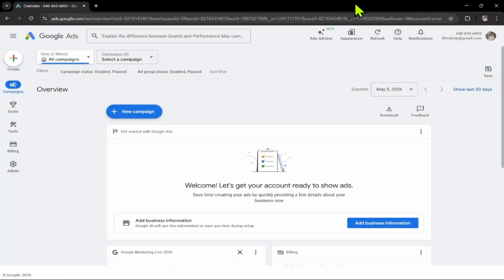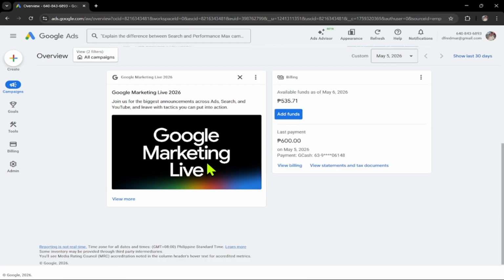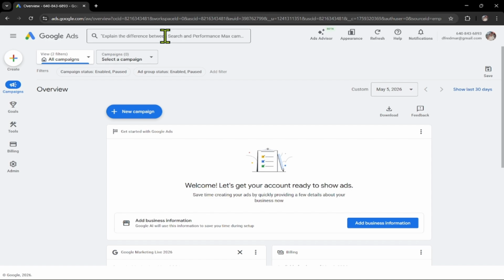Today, I'll show you how to create Google Ads discovery campaigns. First, it's important to know that Google discovery campaigns have been upgraded into demand gen campaigns. Google describes demand gen as the next generation of discovery campaigns, with placements across visual surfaces like YouTube, Discover, and Gmail. First, open Google Ads and log into your account.